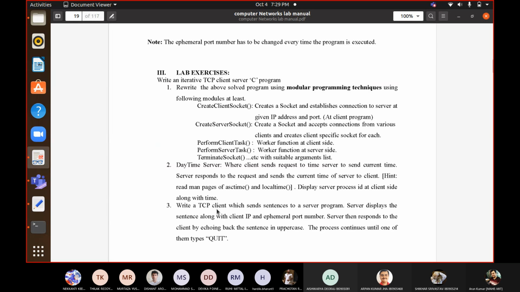The next one is to write a TCP program which sends sentences to the server. The server displays the sentence along with the client IP and port number, which we have done right now. The server then responds to the client by sending it in uppercase. It is also simple. I have shown you only for a single character, but if you want to deal with a string, you require a buffer, a string array type. So anything that comes to you in small case, you have to convert into uppercase and then send it.